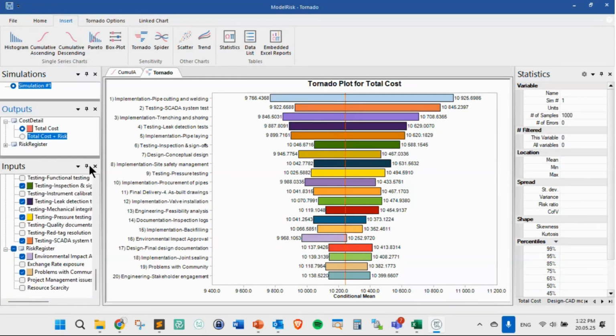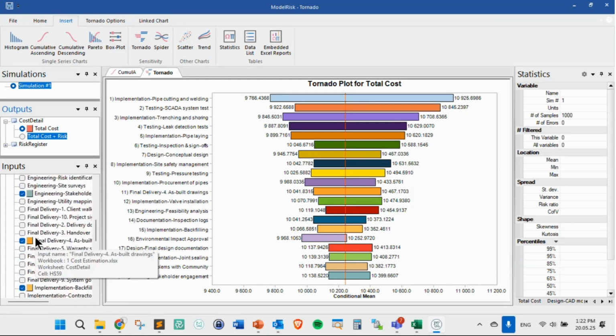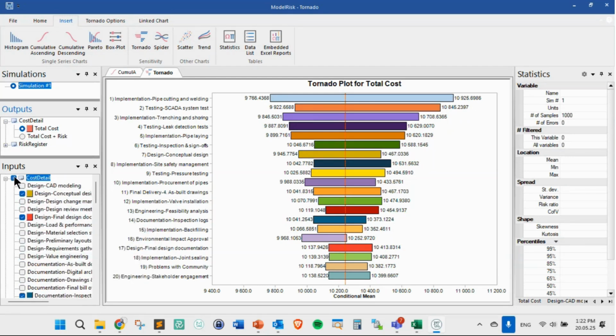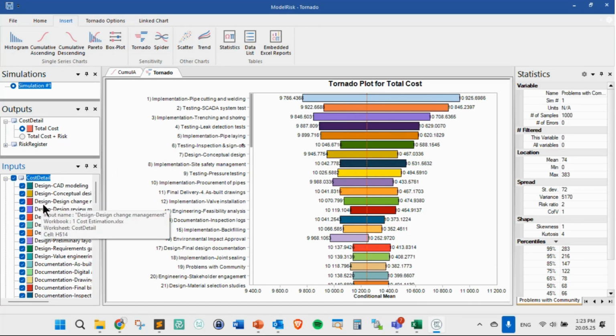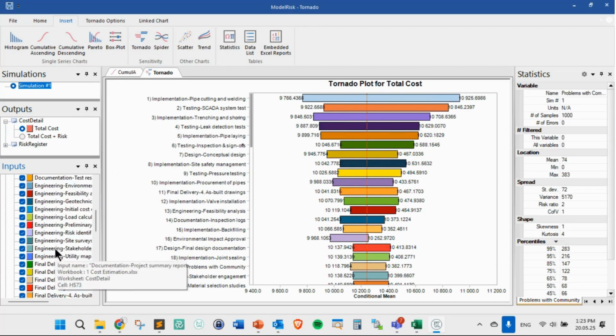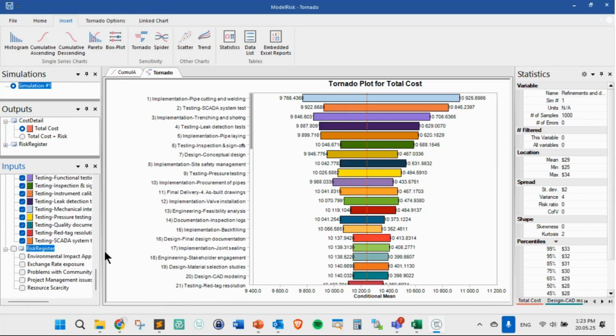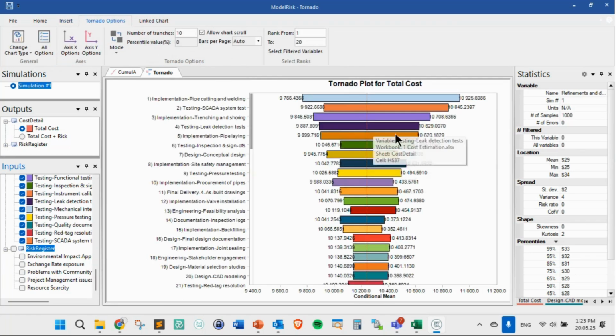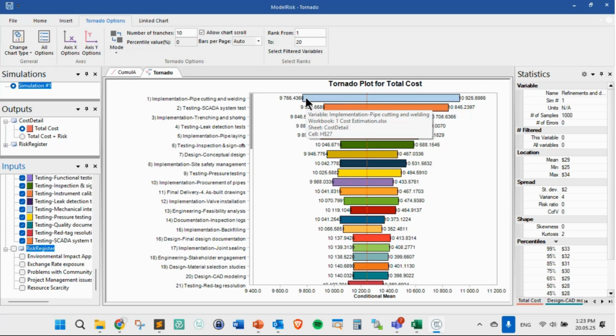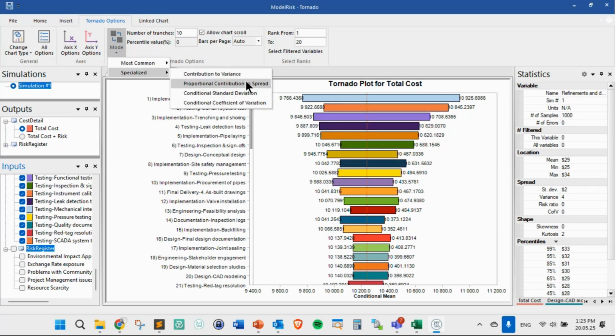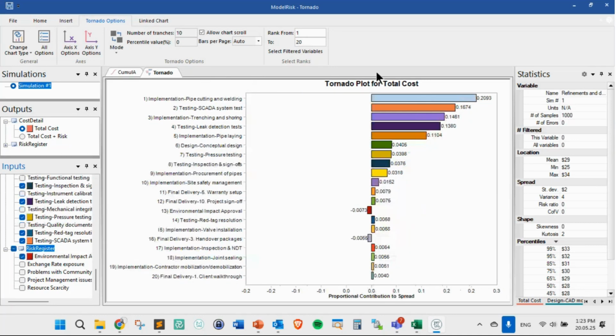So let me work on that so you can see how easy it is to make this nicer. First of all, we're going to include all of the cost detail, the 70, but we are not going to include the risk register yet. So for the tornado options, first of all, I want to see which ones are responsible for my risk.